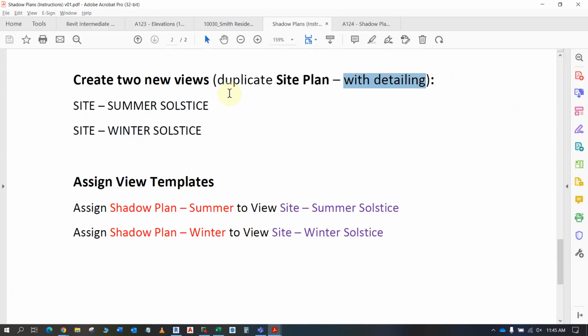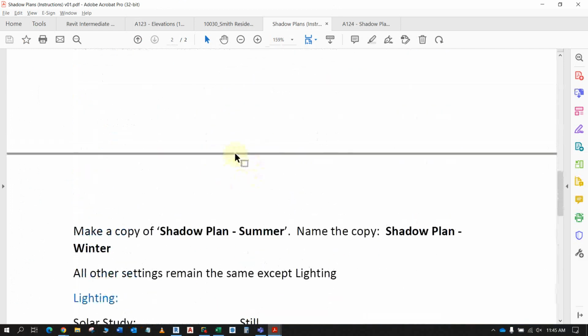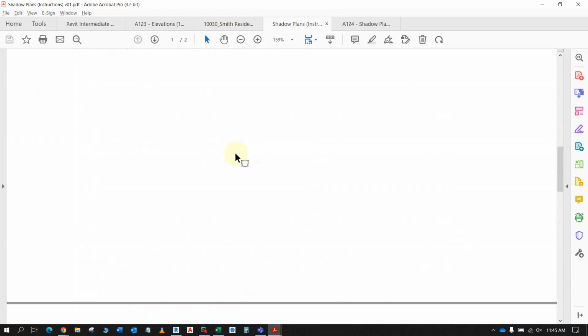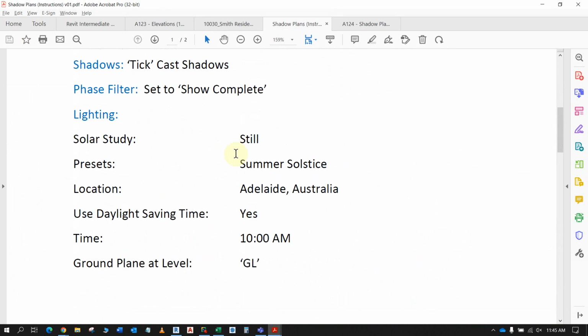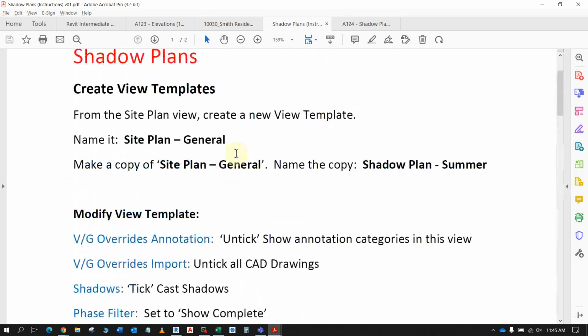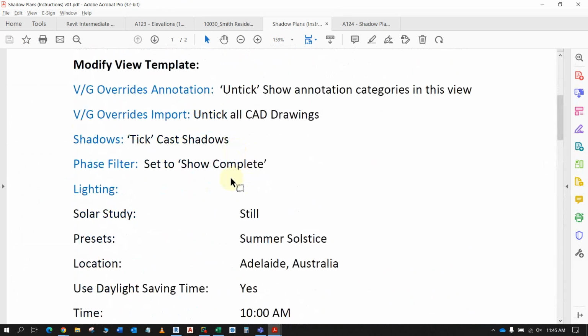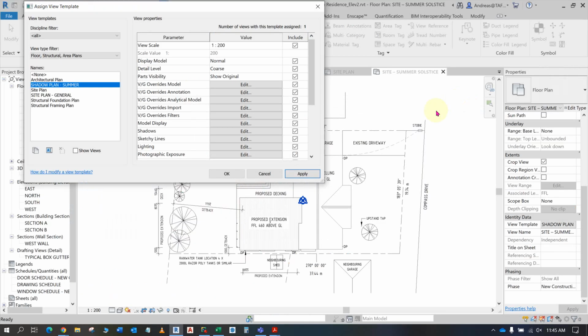So we just have a look at our cheat sheet here, and we're doing the summer one, aren't we? I think, yeah, summer. So we're going to go to the visibility overrides, annotation, and untick show annotation categories in this view. So we're not going to show basically any text. So we're just turning off the text, I guess.